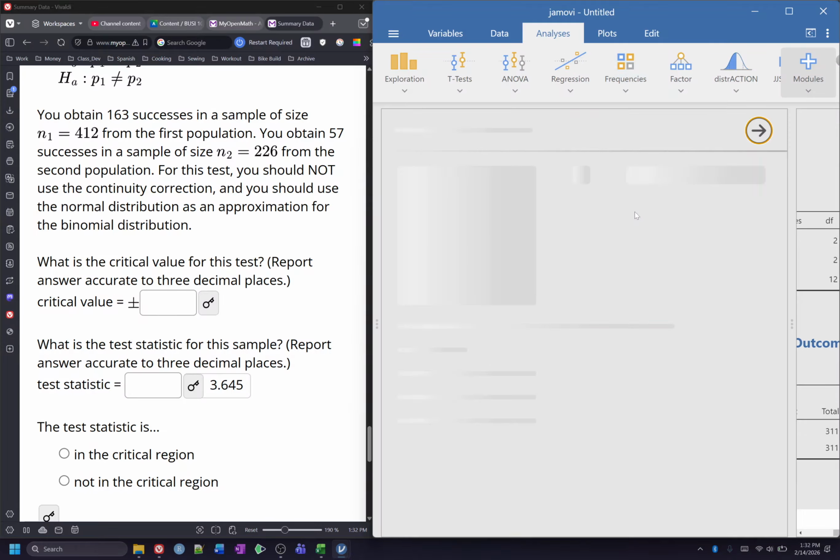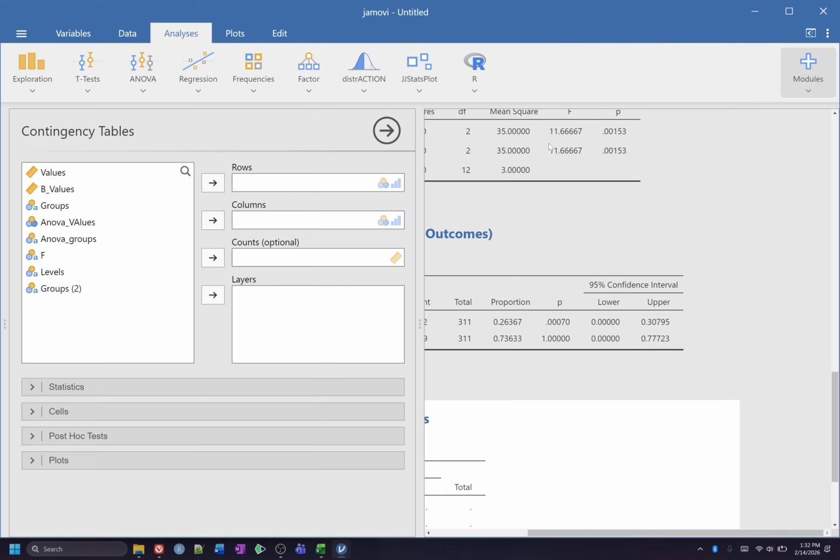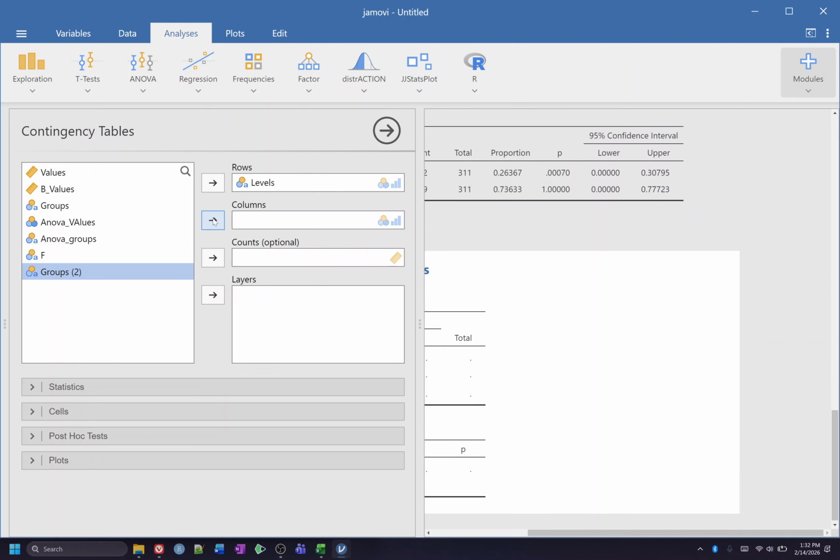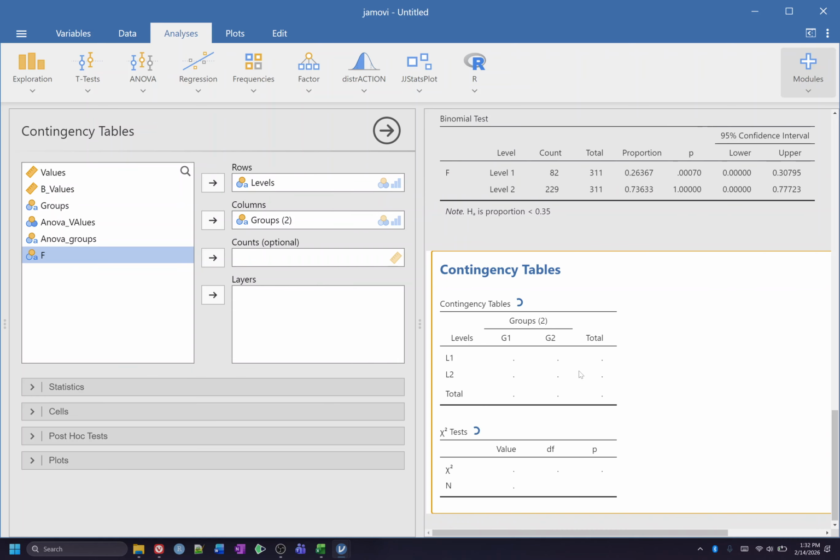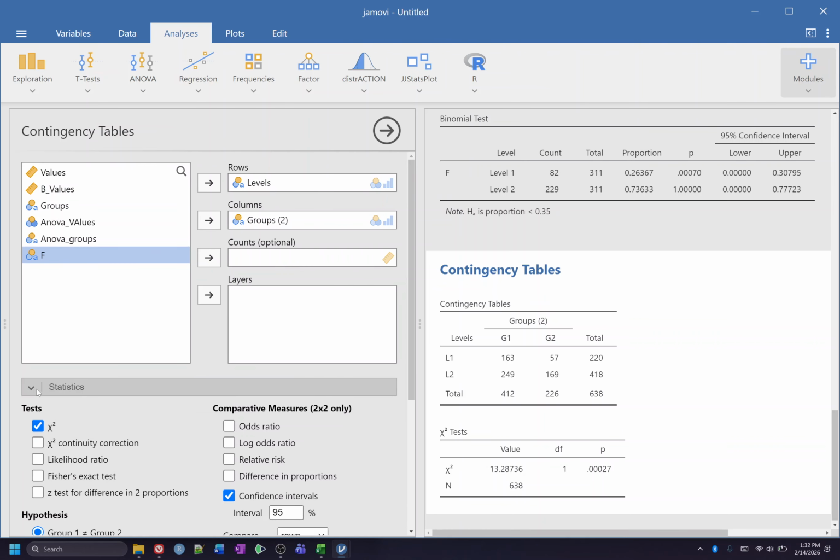So we're going to go ahead and click on that. Let's blow this up for right now. The rows we want to be the levels, and the groups we want to be the columns. That'll help us get it into the format that we want. And we'll give it a second to think. Okay, so it's got 412. It's got all of those. That looks really good.